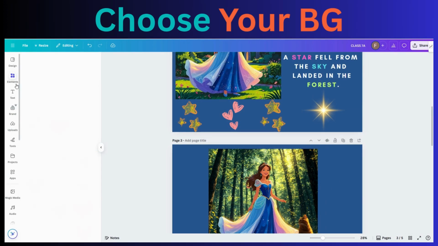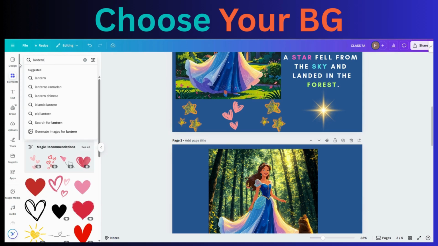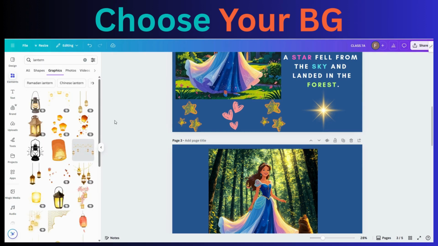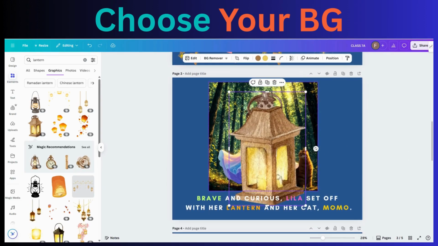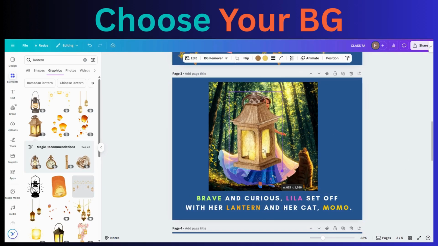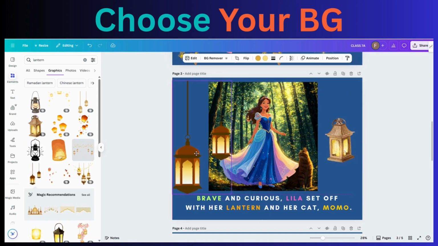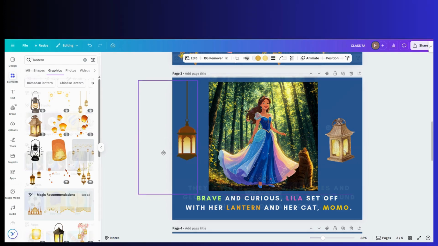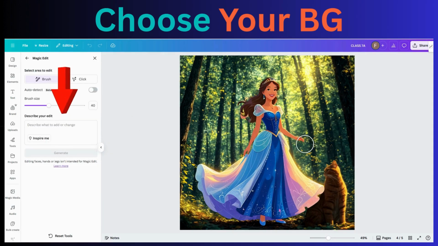In elements, let's look for a lantern. And you can look for anything here. You'll find it. Now let's add some elements with Magic Edit. Let's put a star on her hand, because that's what the text says.